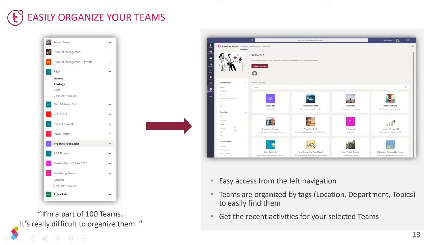With Powell Teams, as you can see here on this screenshot, what you have as an end user is a nice little dashboard with all of your teams displayed as tiles. And on the left-hand side, nice little refiners. So we add metadata to the team so that you can have tags and that you can really search through your teams using these tags. So that's the first big benefit of Powell Teams really, to be able to organize your teams and search through your teams.